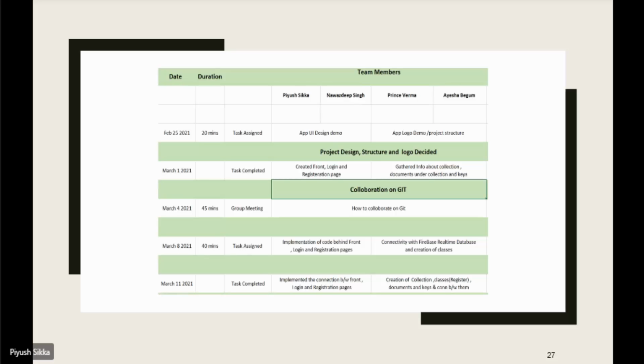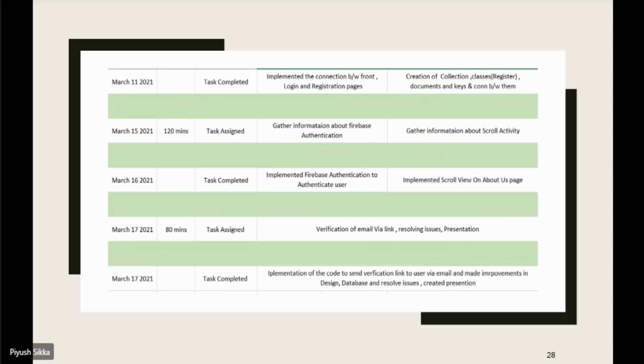Next, we learned about collaboration on Git, which was very important. Next is the implementation of the code behind the front login and the registration pages, and we also connected the database with the project and created the classes. Next, we implemented the connection between the front login and the registration page, and created the classes, such as class register, documents, keys, and the connection between them.